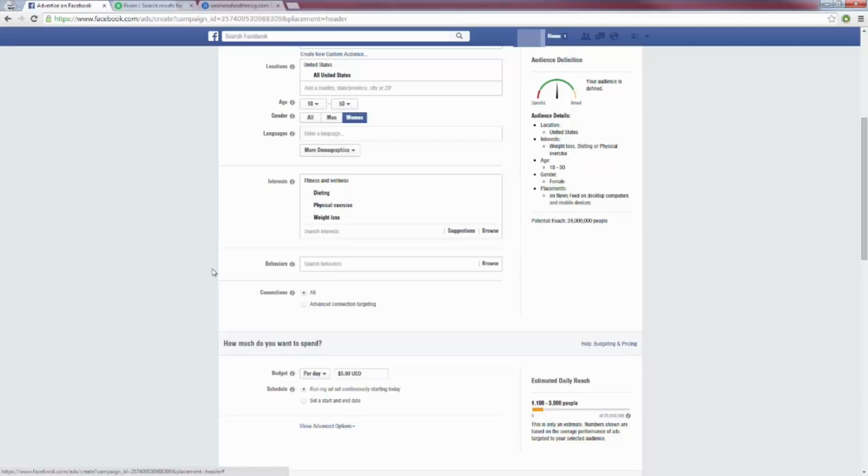Because if I run one ad here with these 3 different interests and I'm getting all these people opting in each and every day, all those different people might actually be opting in. They might only be fans of weight loss, and I don't know that, right? I could get 100 clicks from people who are dieting fans, 100 clicks from people who are into physical exercise, and 100 clicks from people who are into weight loss. And all of the people that opt into my squeeze page could all be from weight loss, and I'm just wasting money by advertising to the dieting people and the physical exercise people.